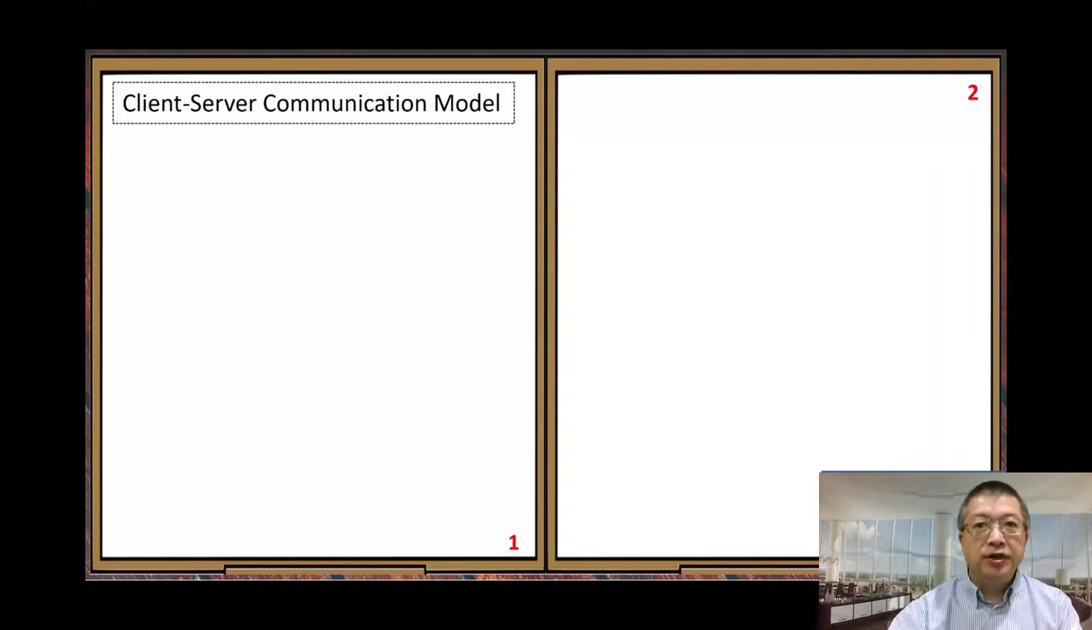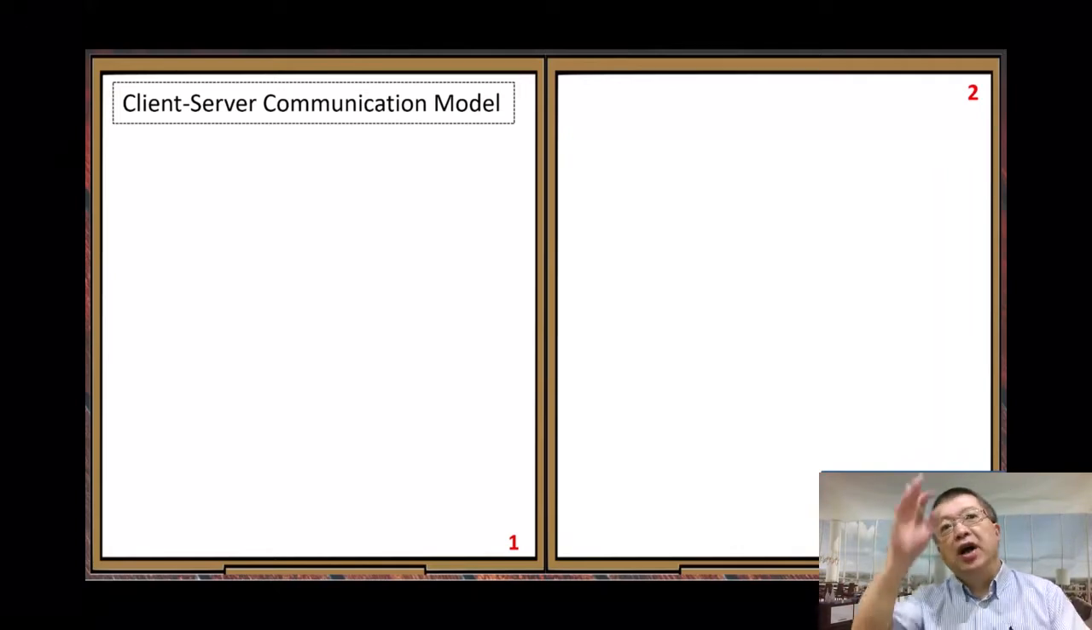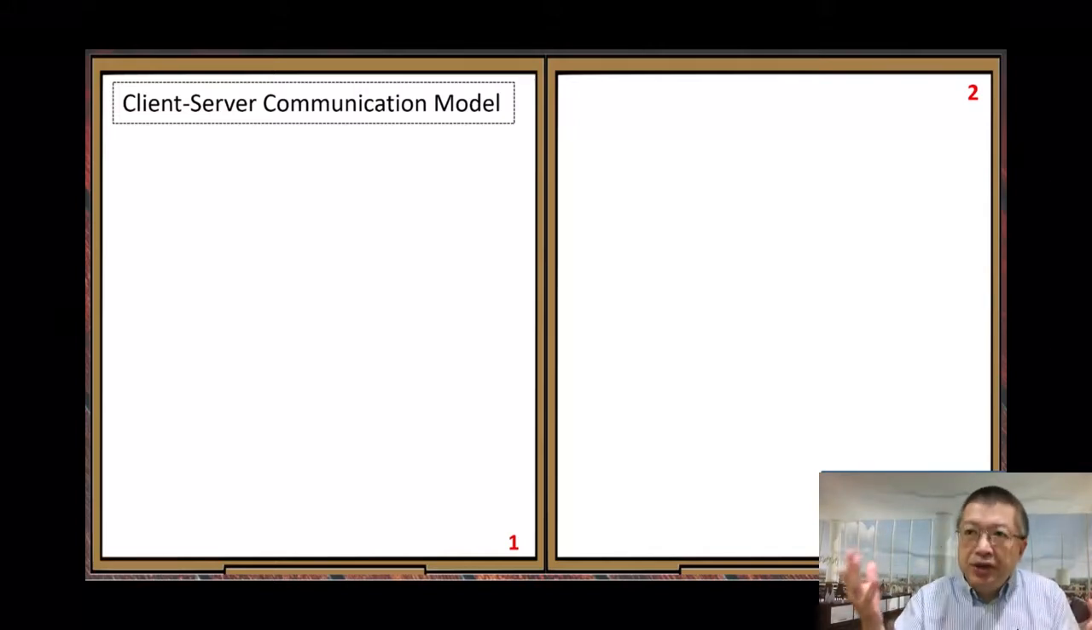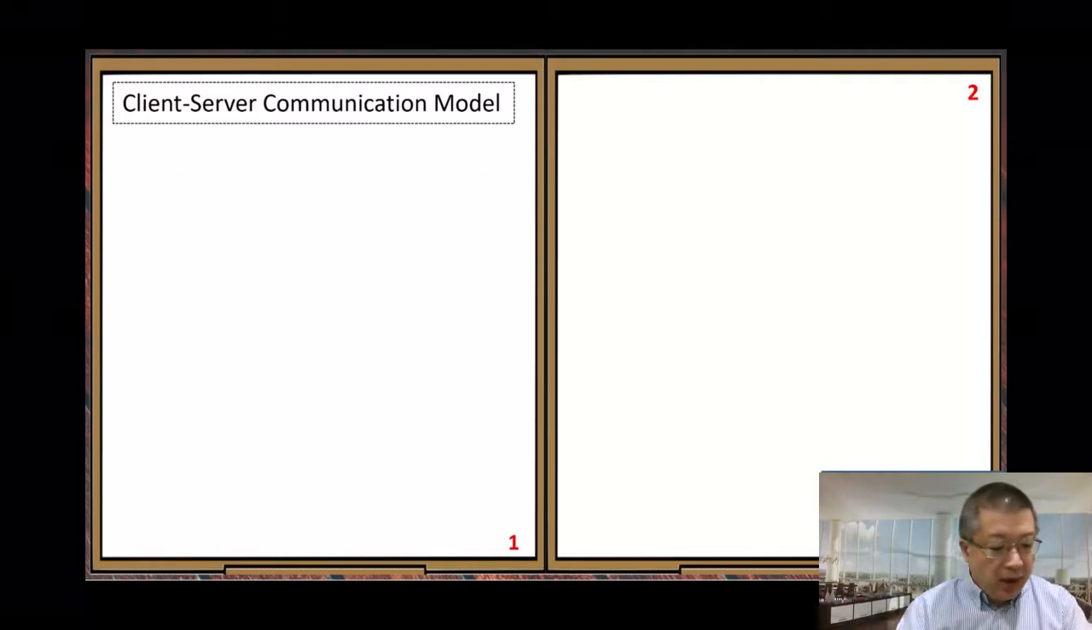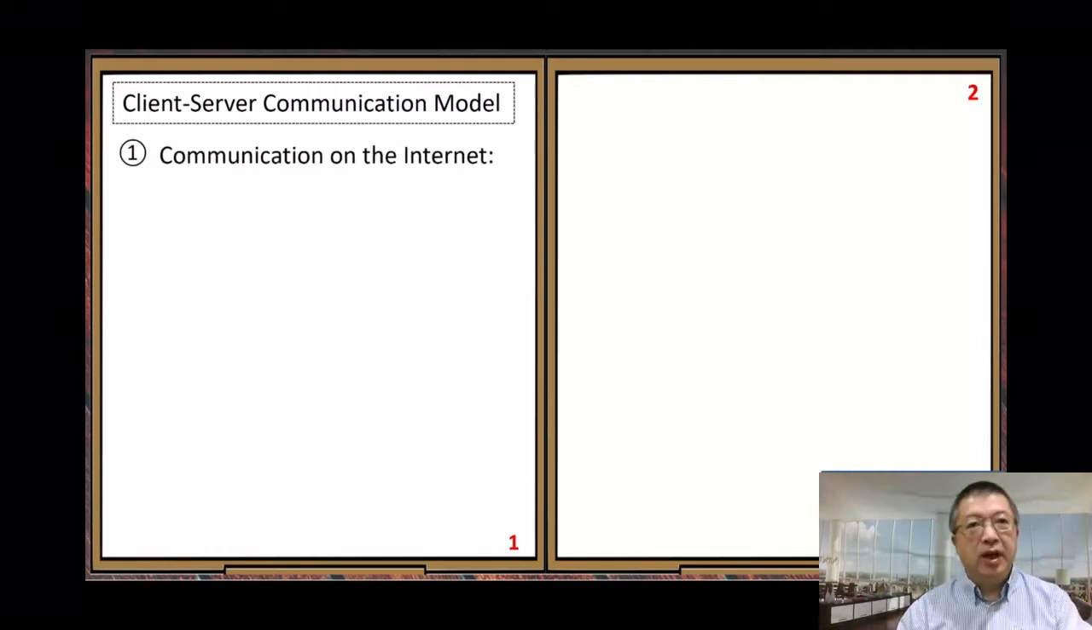Now, first, let's look at this client-server communication model. From the title, you can see we want to really understand how client and server communicate with each other, and what kind of special model they use for the communication. All right. First, let's look at the basic question, communication on the internet.